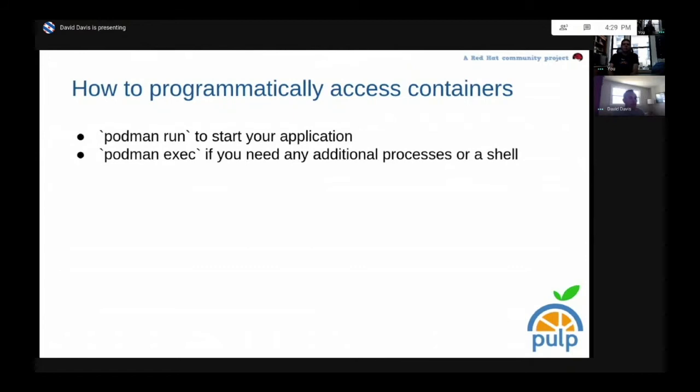So to access containers, the first bullet point is very well known. There is the podman run and the docker run command that you can use to start your application. You could also just run commands individually. This is designed around the premise that your container runs only one process at a time. And if you need multiple processes running, you could share file systems directly between them, or you just run the containers independently. They don't share data on disk.